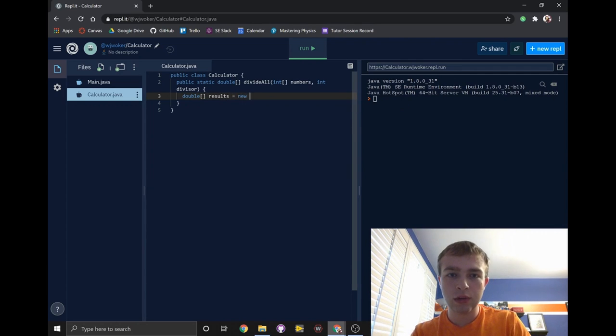We'll create a new double array, but we don't know how long we want it to be. That depends on the length of numbers. So to get the length of the numbers array, we can simply write numbers.length. Now the results array will be the same length as numbers.length.